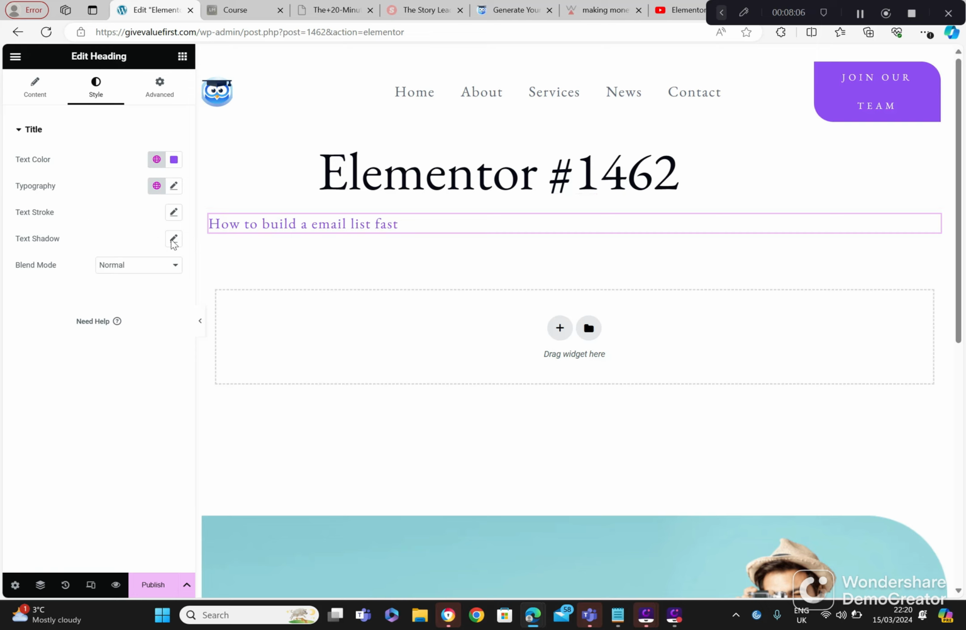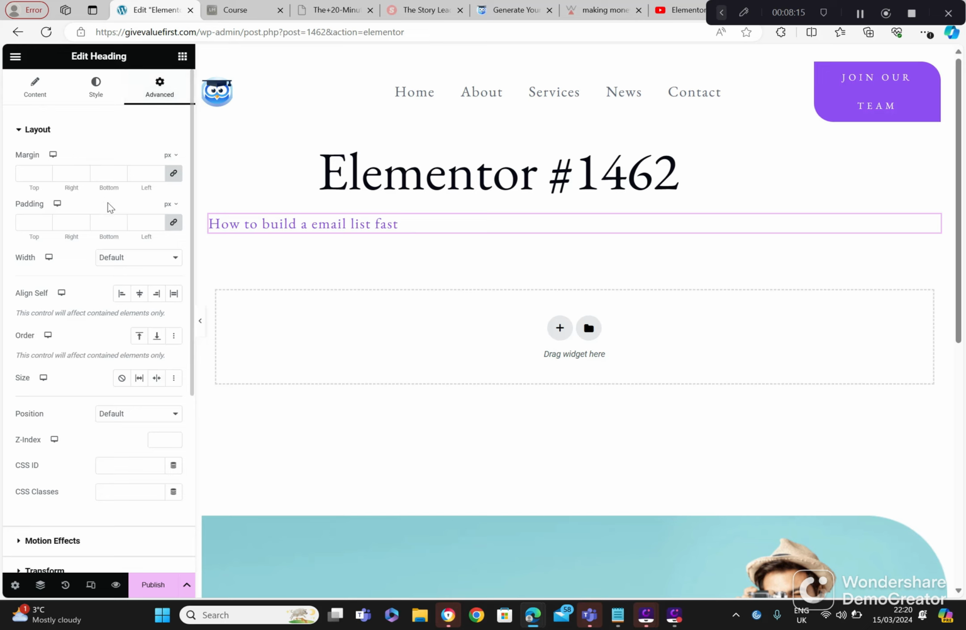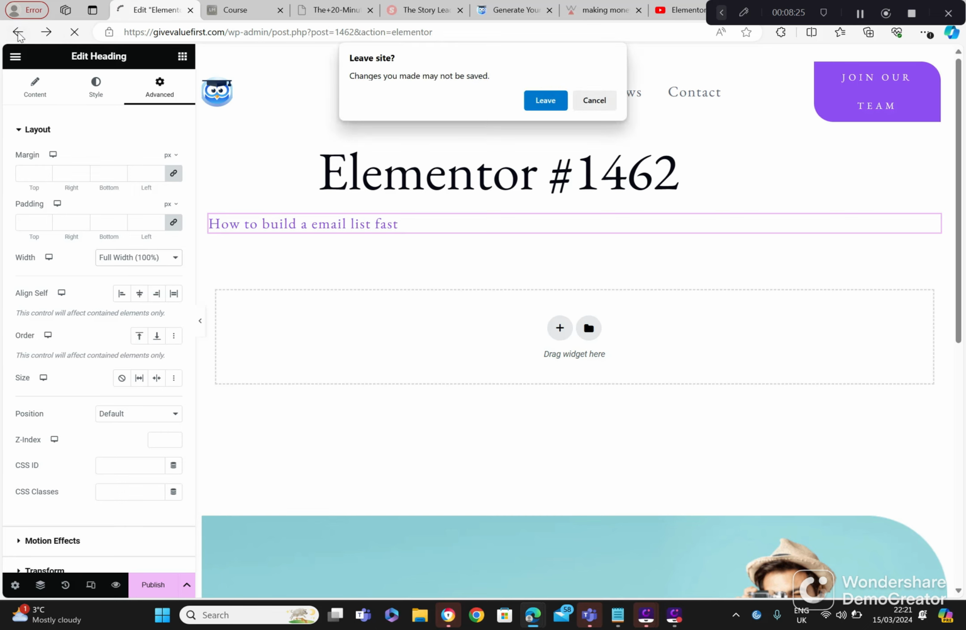So you can have it designed, like if you wanted it purple, or whatever color. And then we've got advanced. This is the margins, the widths, and things like that. You can play around with that, and then you would publish. So we will come out of that for a minute.